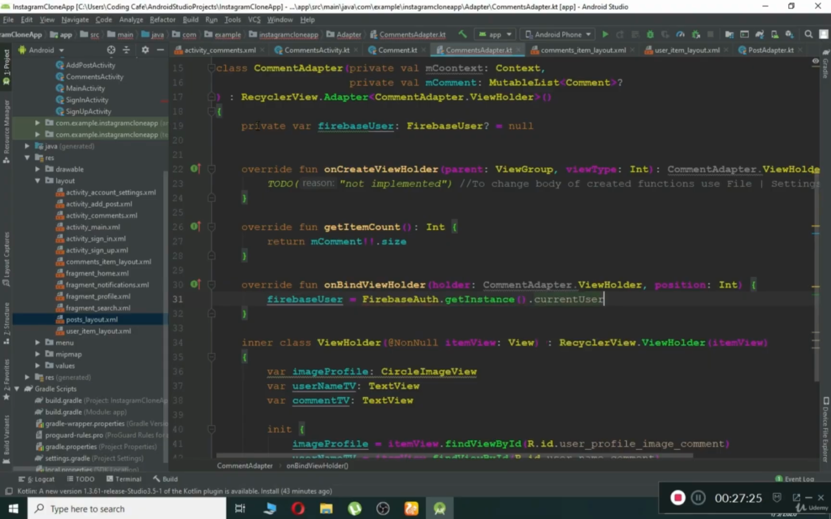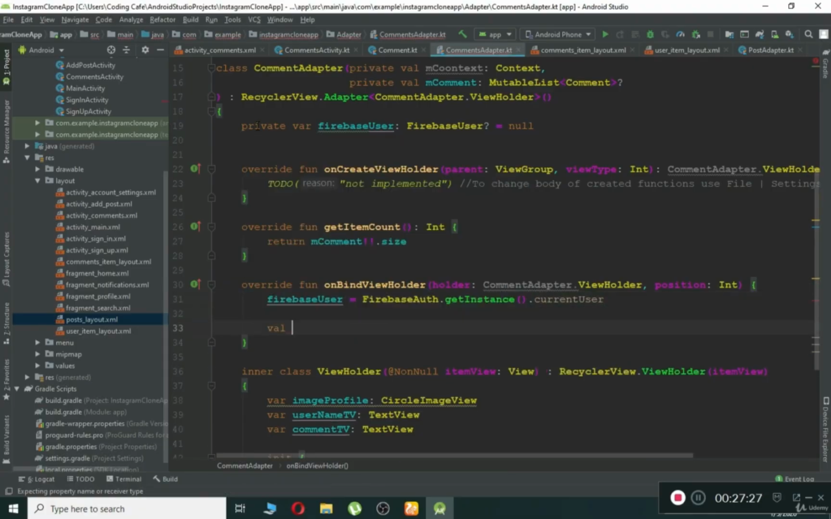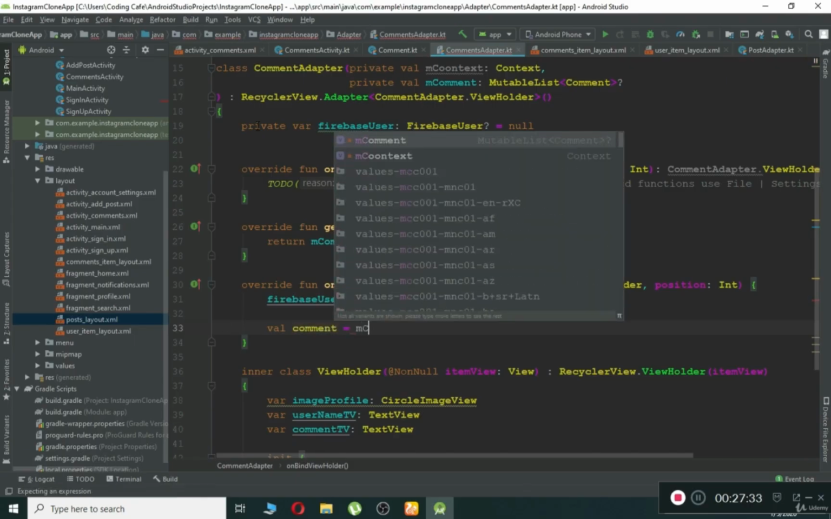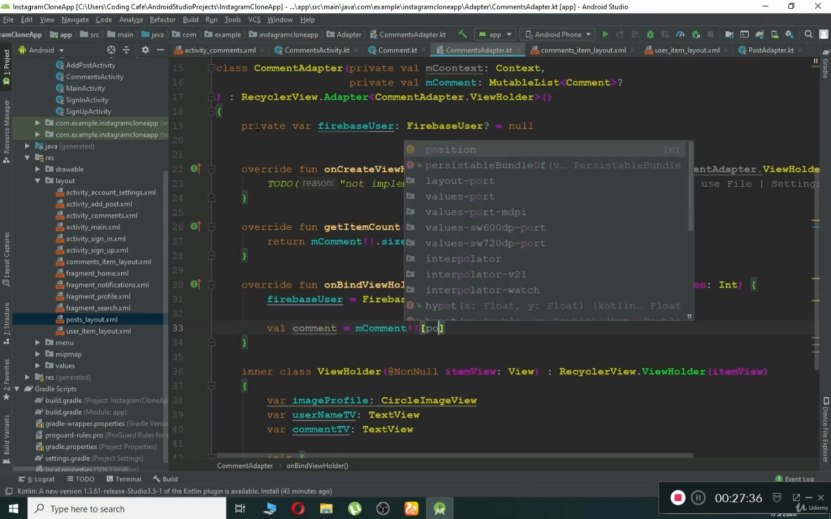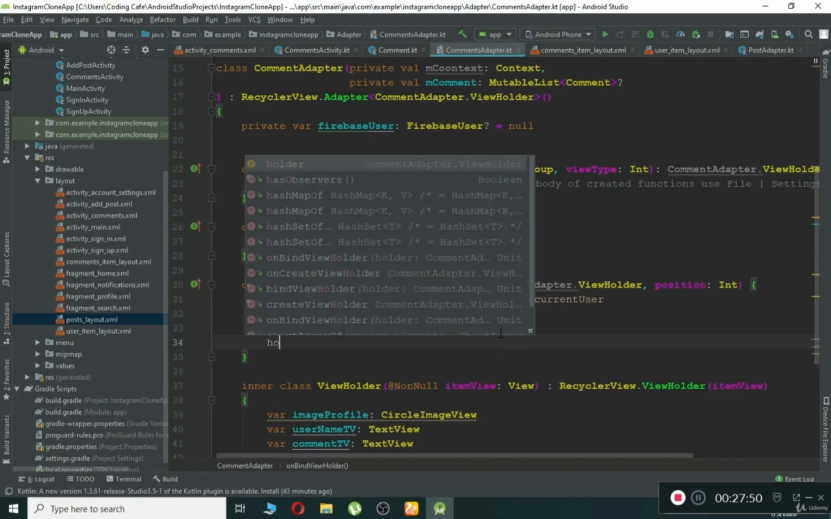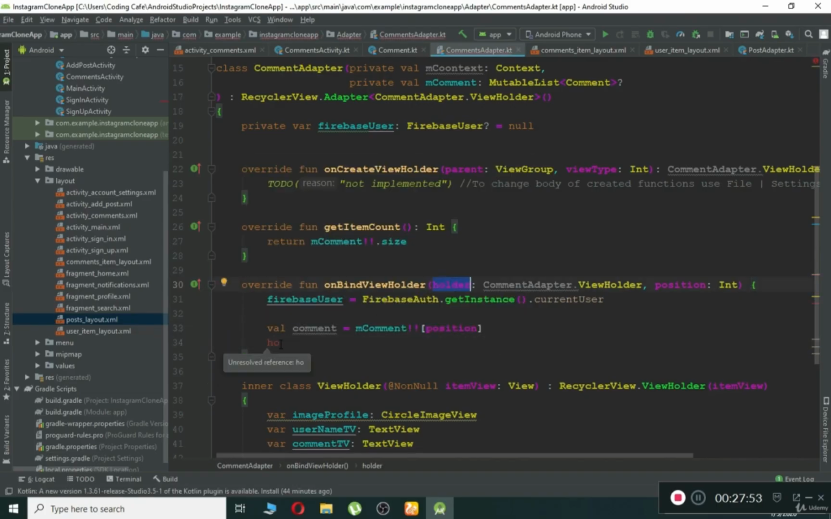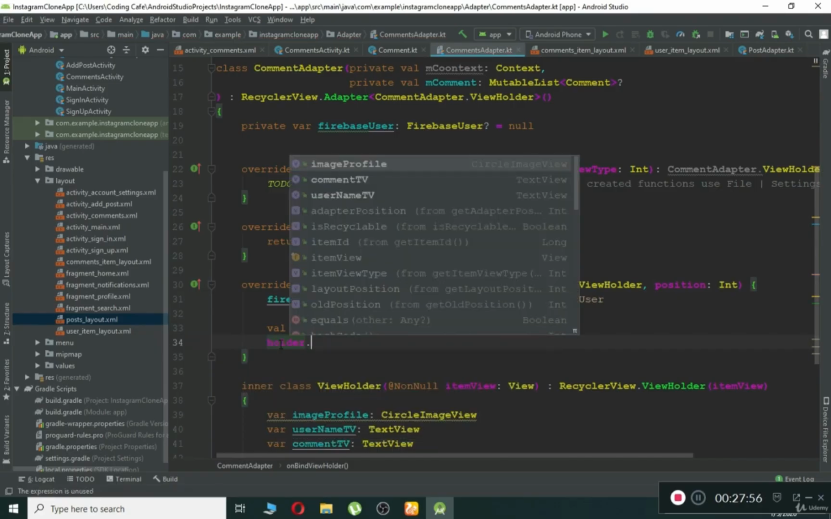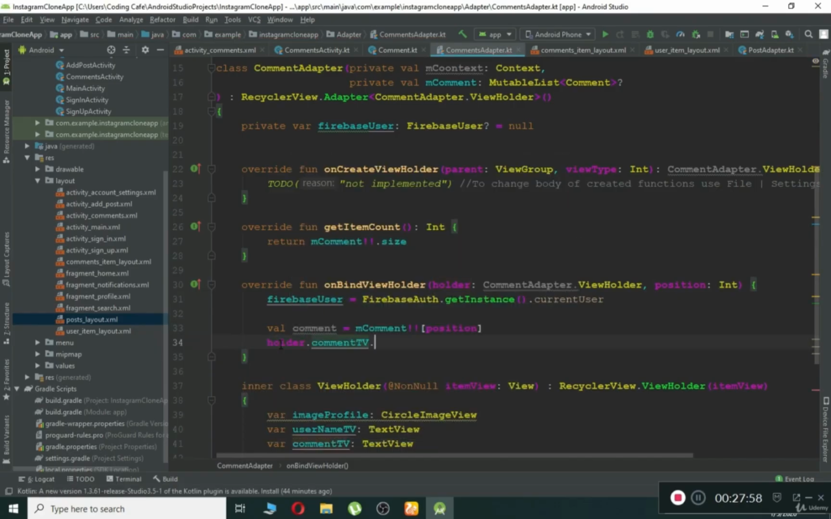Anyways, we can say val comment equals to mComment position, which is our this variable, okay? For each comment, you will have that position of that comment. So since we have the data, all we will need is just to, by using this holder variable, this one, we can say holder dot comment text view dot text equals to comment dot get comment.